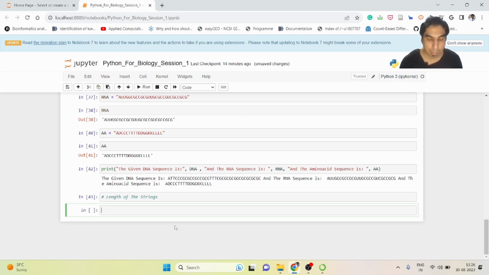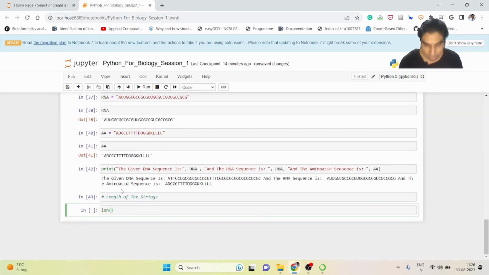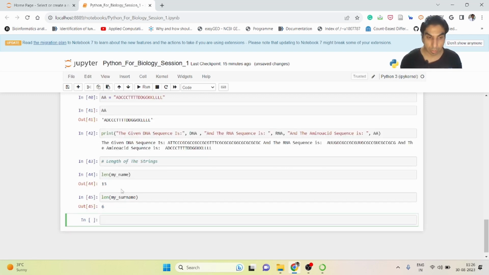It's a comment. I'm just finding len of, for example, my name. So my name was there, my surname was there. What is the length of my full name? It is 13. Len of my surname. You should keep in mind that the variable you have defined earlier should match the one you are calling. If it is not matching, it will not execute, because R as well as Python are case sensitive languages. So in this case, you can see the length of my surname is 6.